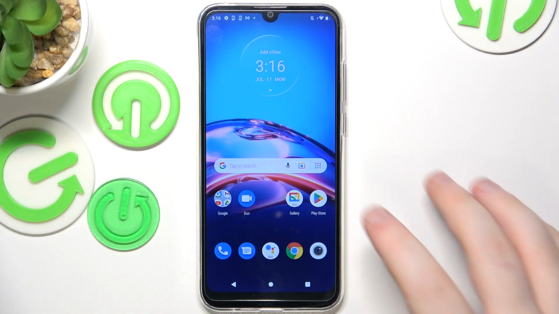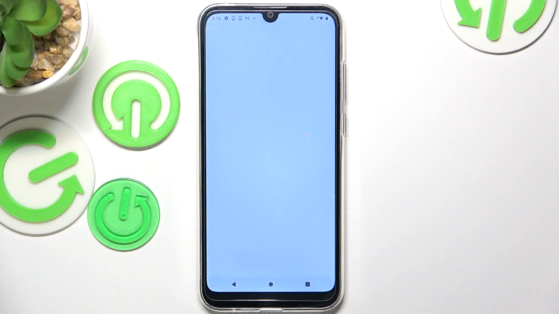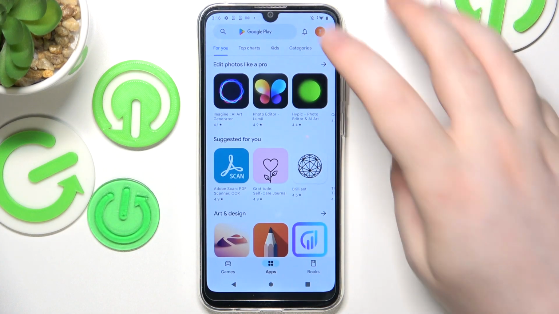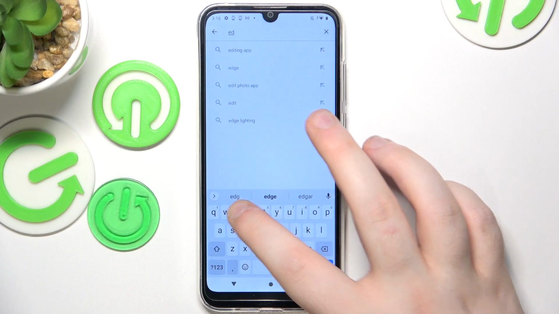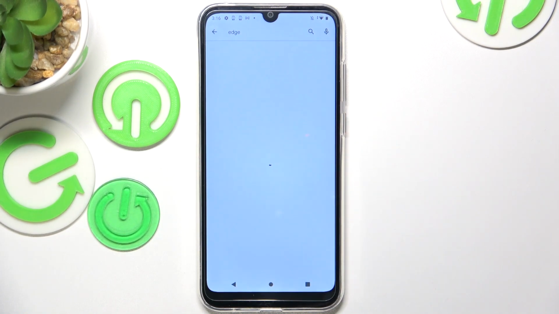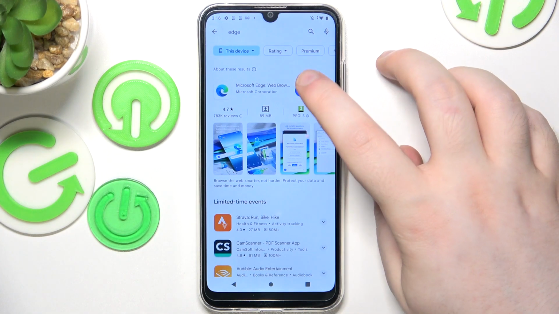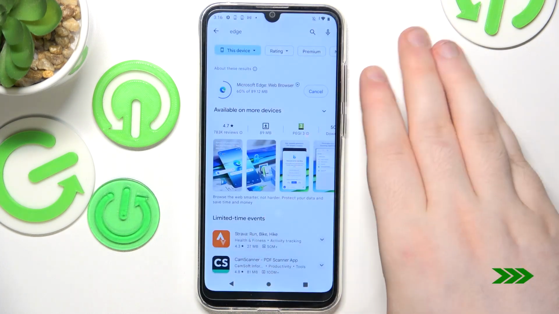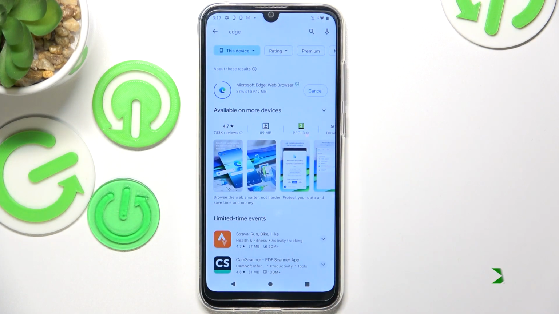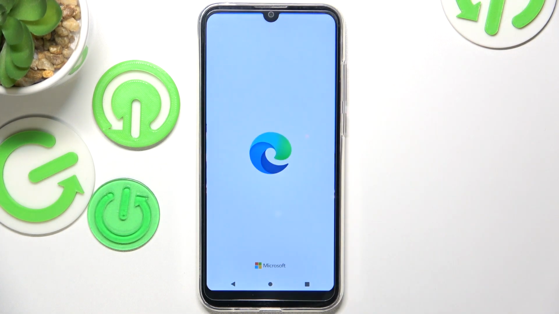So you have to start with opening Google Play Store. Now click on search bar and enter Edge. Click on search and now click install. And now you have to wait for your application to be installed. And now you can click open.